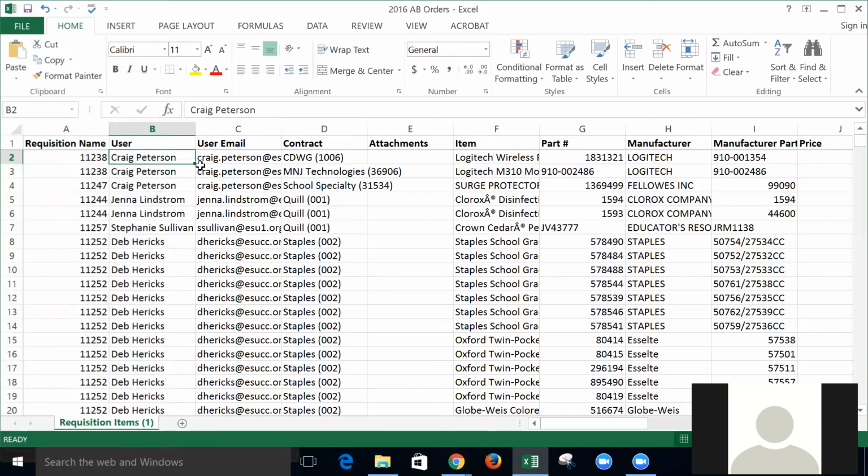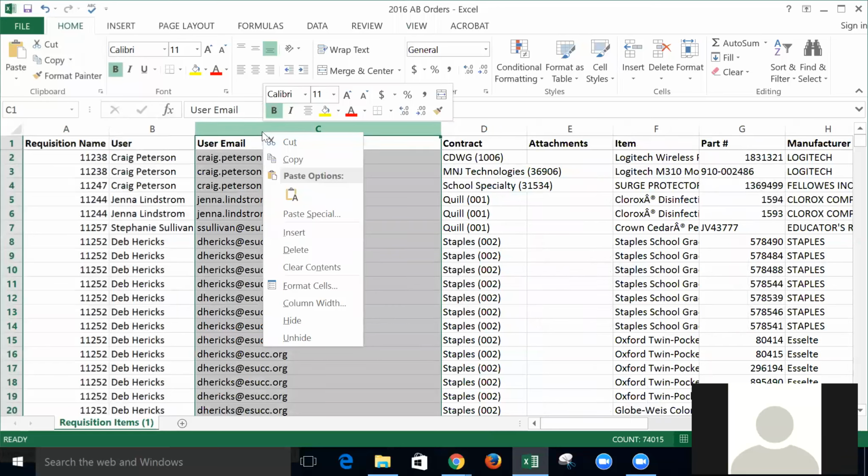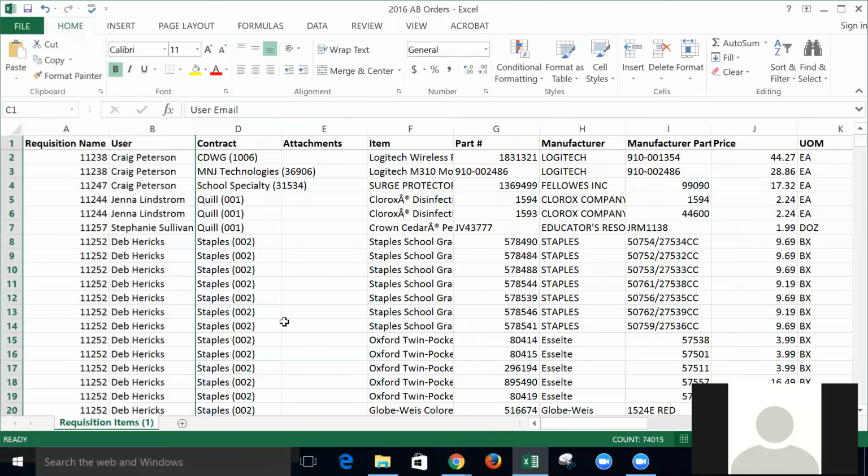The username, the person that ordered that item, is in the export, along with their email. Email is probably not needed right now, so I'm going to highlight that field, right click on it, and just hide it. I may need it sometime later, but at this point, I'm just going to get it out of the way so I'm not looking at it.